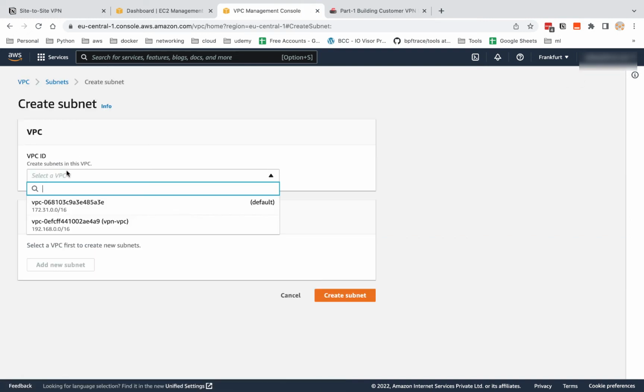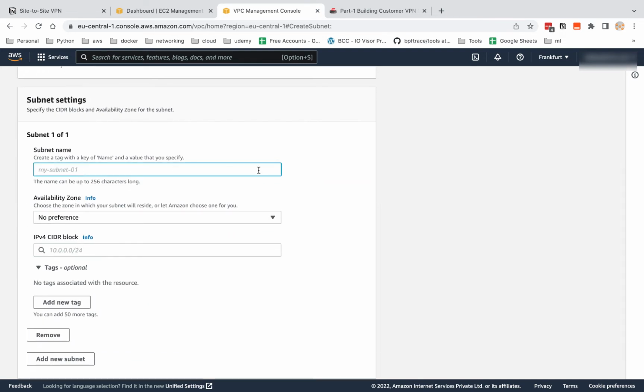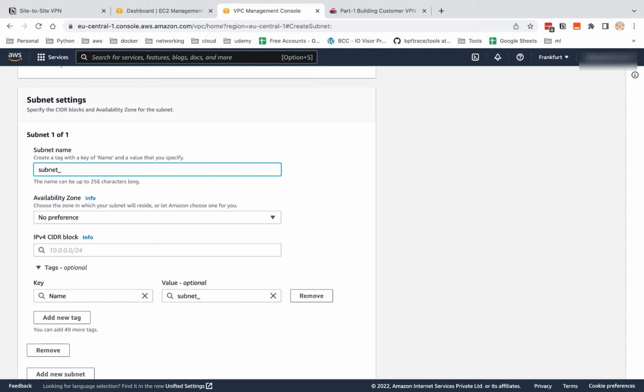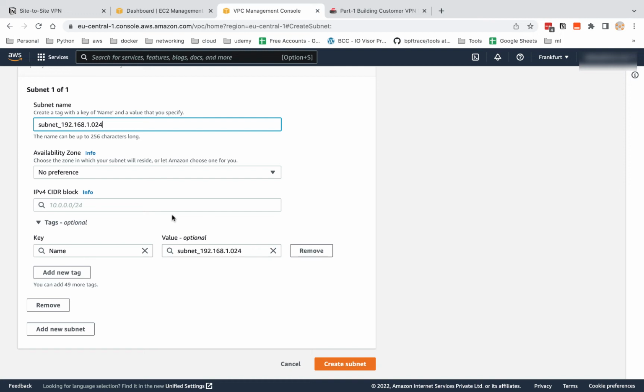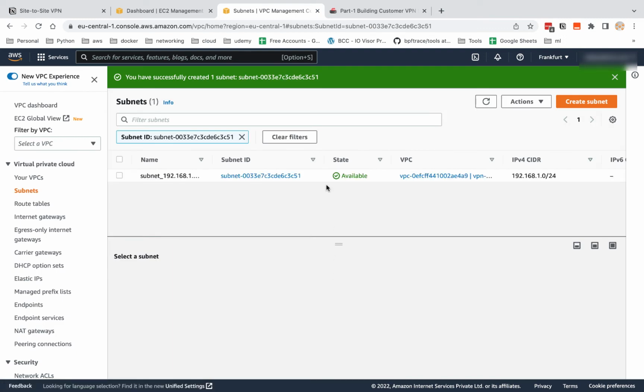That should be more than enough. So we'll select the VPC, VPN VPC, and the name would be subnet 192.168.10.0/24, if it allows, or let's say 24. I have no preference for it, and my CIDR block is 192.168.10.0/24. That's the CIDR block. So let's try to create the subnet. So the subnet is created as well.